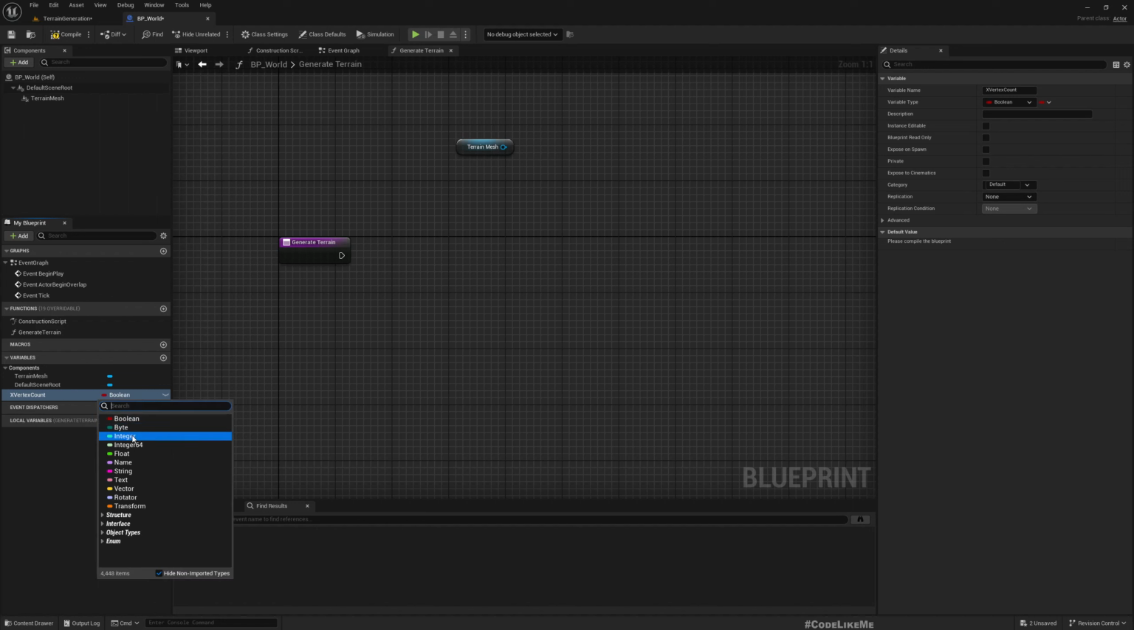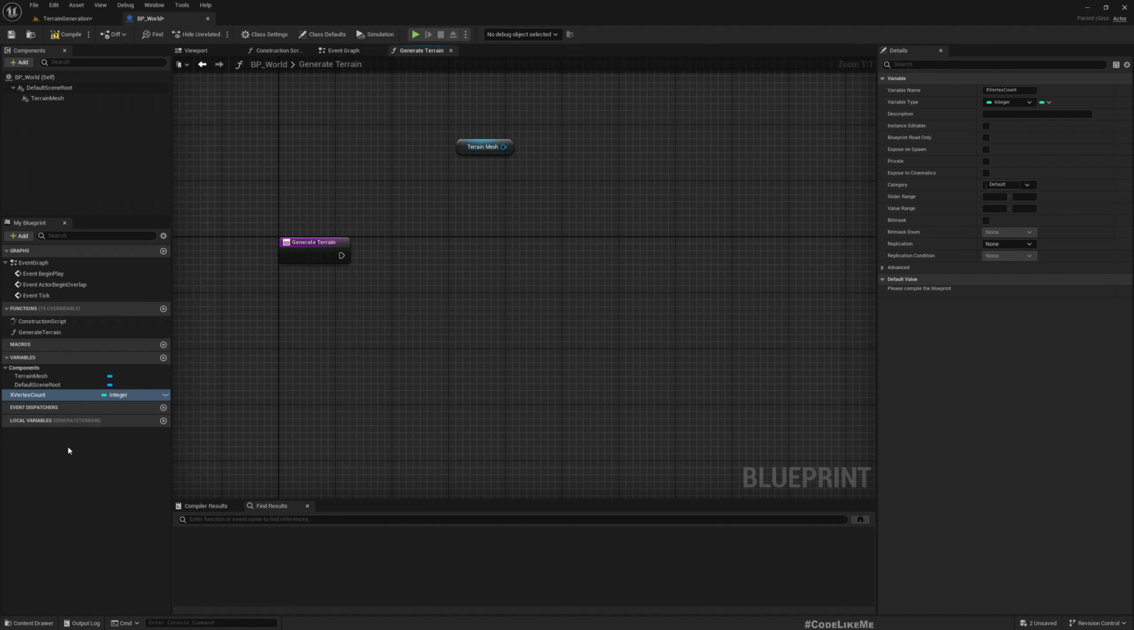It should be an integer. So we need vertices in 2D space, in 3D space of course, but this is going to be, initially, a plane. Y vertex count. I'll make this public so that we can change these values in the editor and test.